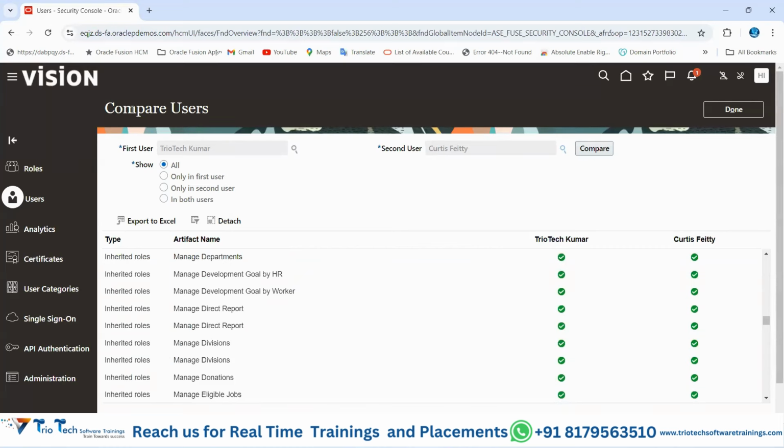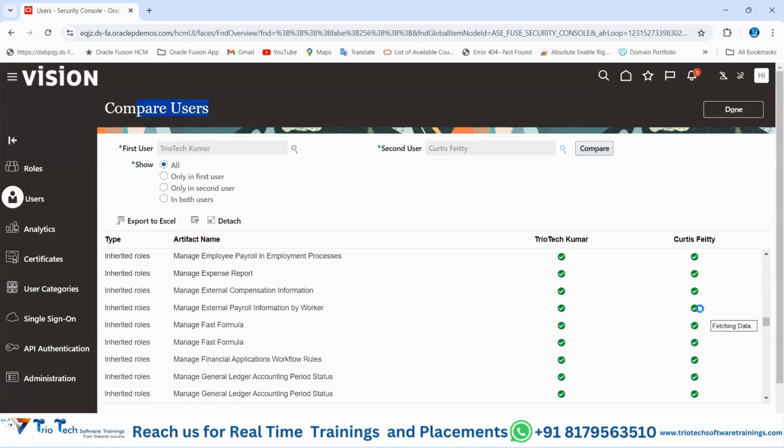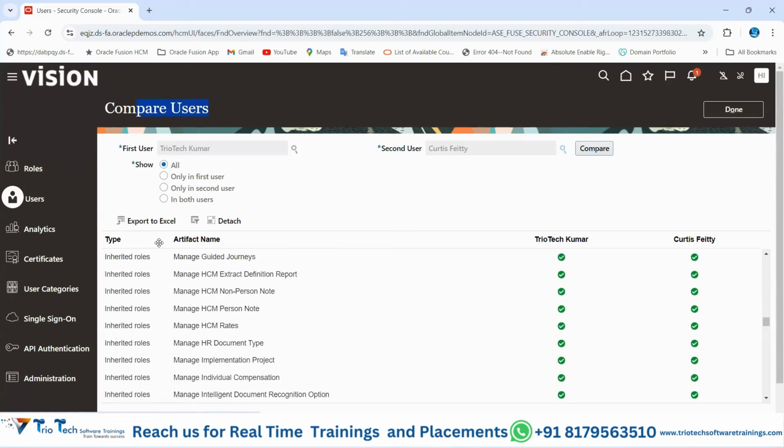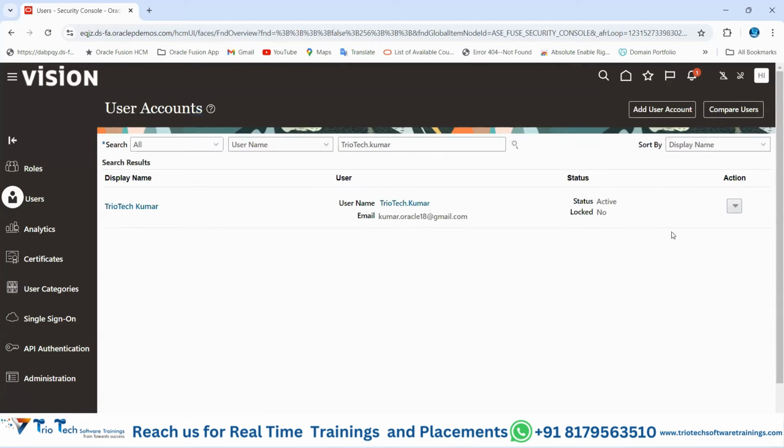So this is just for information purposes, team. Between two people, if you want to compare what functionalities they have in common, what they have unique, like that. Even if you want to export to Excel, you can do that, team. That is compare user. And then, team, we have something called copy user.